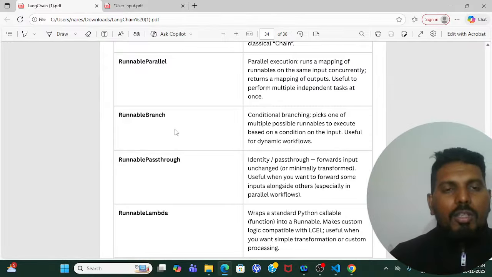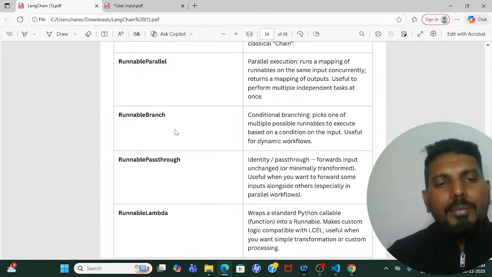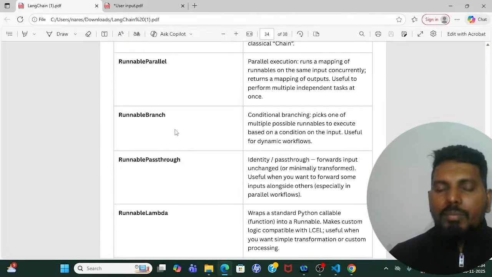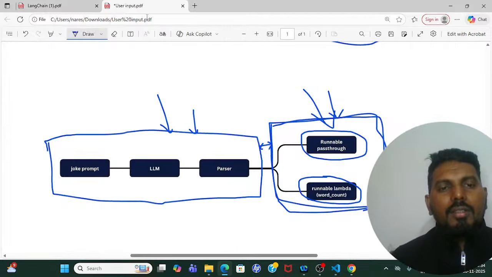So let me take you to the, I know you didn't understand anything. Let me take you to the workflow first. I'll explain the workflow first, and then I'll take you to the program. Then you will get a clear picture of when and why we need to use a runnable branch. Got it, guys? So let me take you to the workflow first. All right.